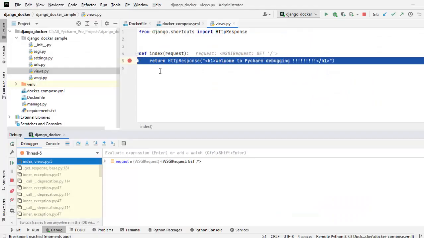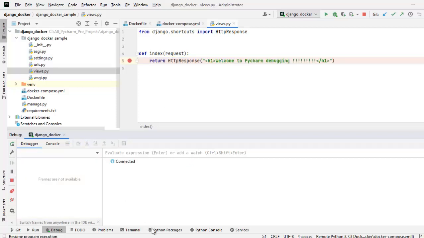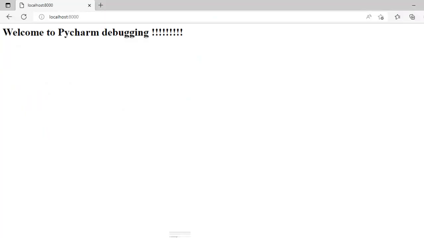If you see over here, the breakpoint is hit, and if I resume from here, in the page this text "Welcome to PyCharm debugging" with some exclamations would come. So let me click on Resume Program, go back to the browser, and there we are. So using Docker Compose, now we can debug a Django web application inside the Docker environment itself. That is all for now.